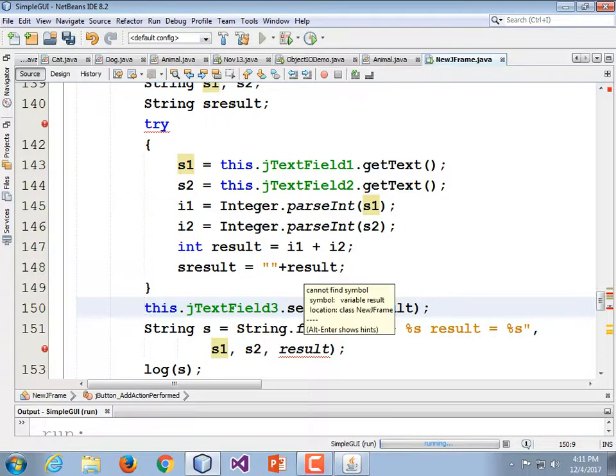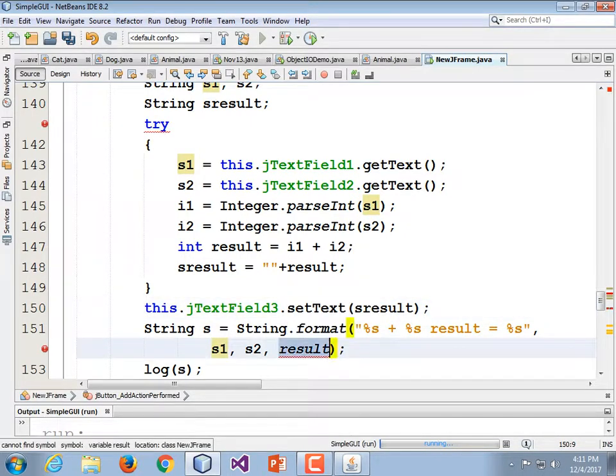Ooh, I see an error. I don't even see how that worked. I guess %s was converted to string, result was converted to string on the fly. This should be S result. Should it not?